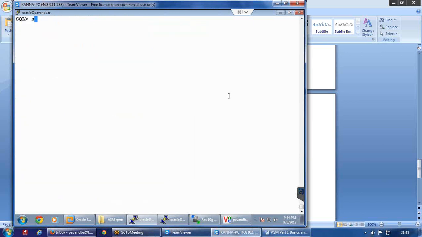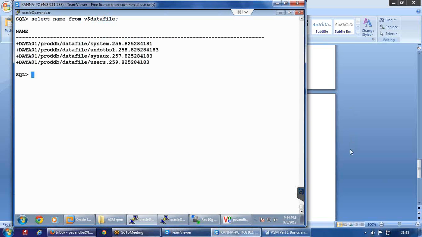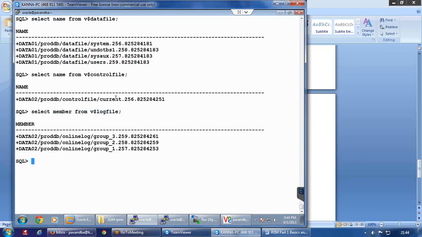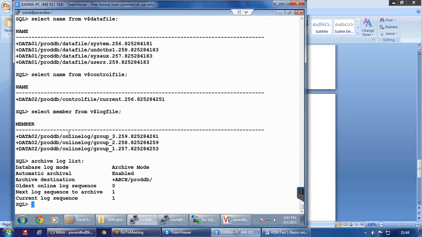So now if you have a look here, for the data file you can see the paths, whatever disk groups we have created under data01, because our database name is prod.db, so it has created like that. And because these files are data files, another directory was created like that. Similarly, if you take the control file, you can see your control file is existing in this location. And if you look at redo log files, you can see they are here, and archives are in ARC.